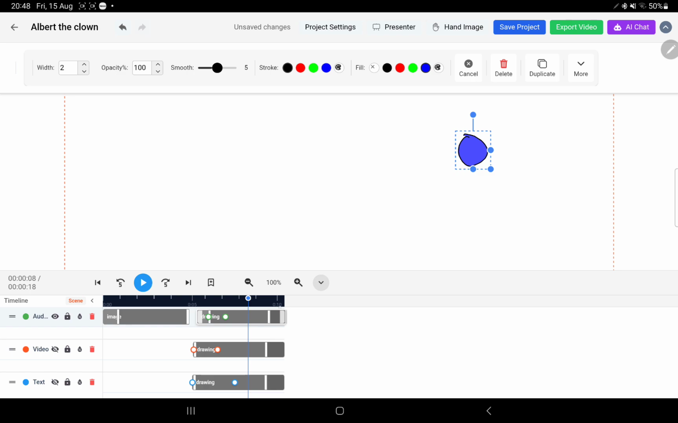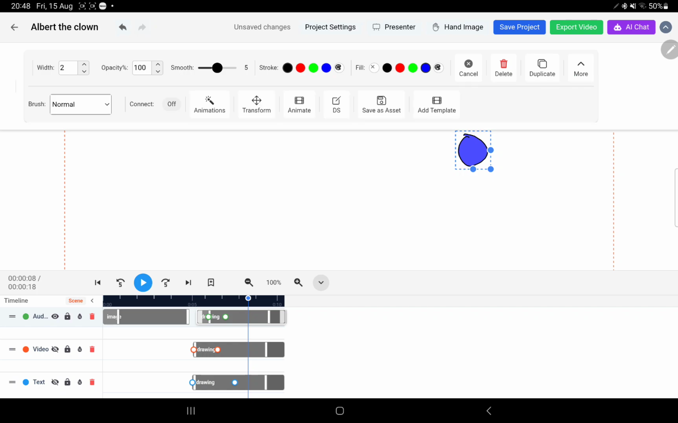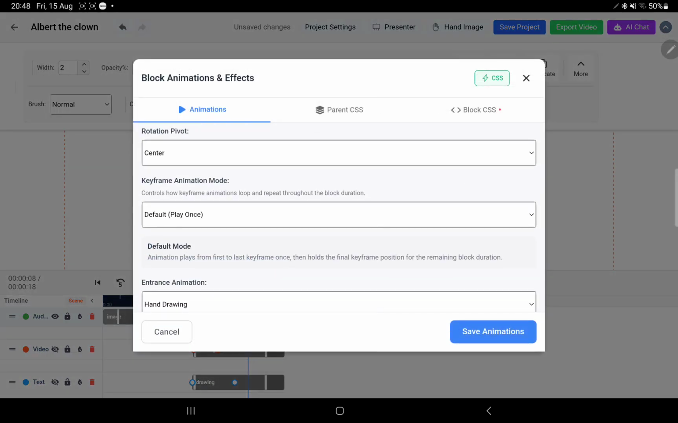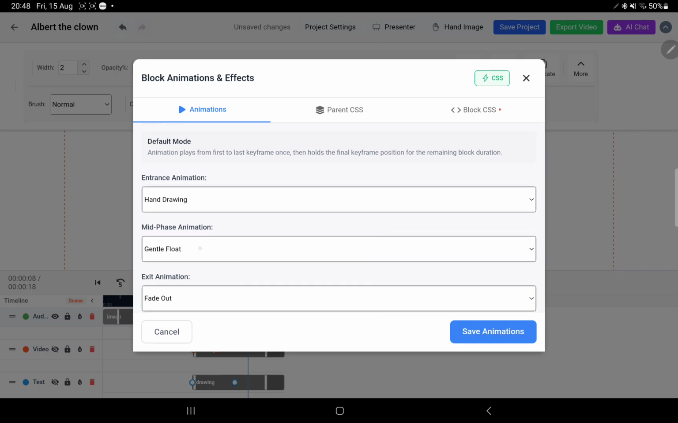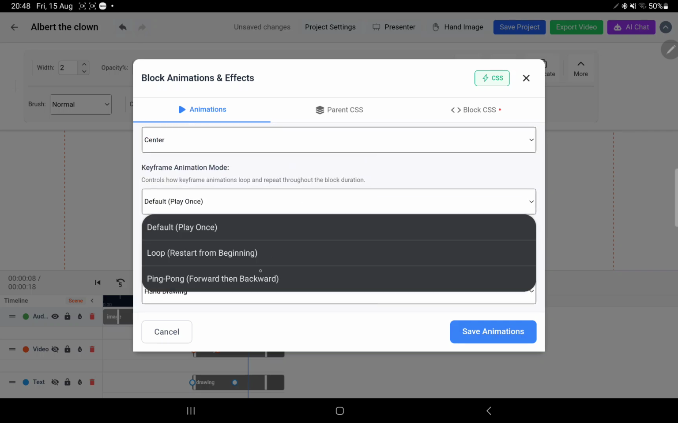The reason it disappears is because it's got a fade out animation. If it didn't have a fade out animation, it would stay on the screen. So to change this, I go to animations, and then I change, like I said, the exit animation is fade out, but I can change that. Instead, I want to change this to a loop.